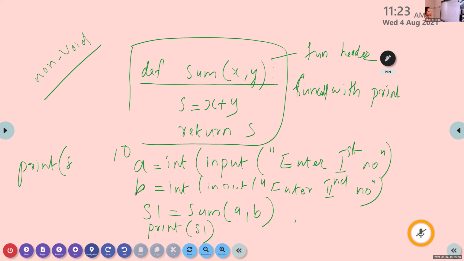After that, which statement is executed? Then b is equal to int(input()). Give one value for b. 20. Okay. Then next statement, sum(a, b). Yes, it will execute this sum(a, b). The function call statement is executed first. Then what happened after executing sum(a, b)? What is the value of a and b here? 10 and 20.